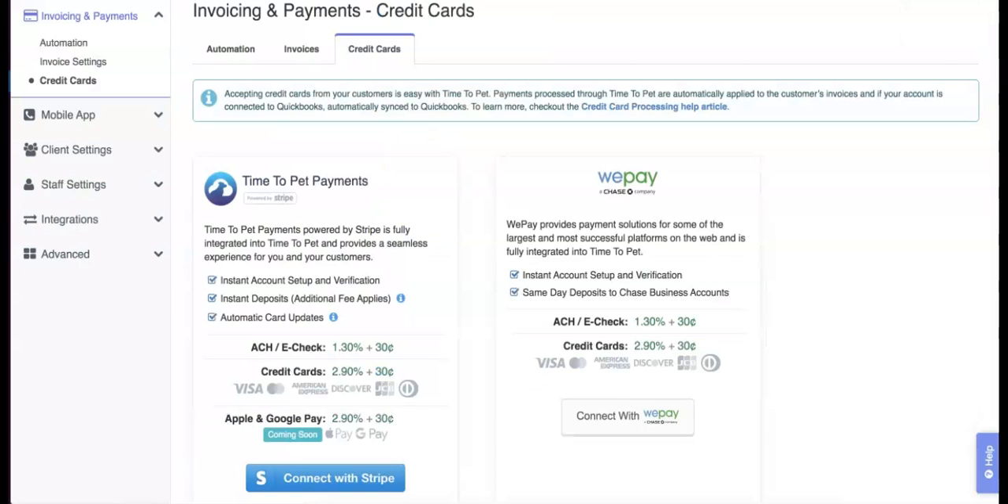Accepting credit cards from your customers is easy with Time to Pet. Payments processed through Time to Pet are automatically applied to the customer's invoice, and if your account is connected to QuickBooks Online, they will be automatically synced to your QuickBooks account. Time to Pet currently supports 2 payment processors: Time to Pet Payments, powered by Stripe, and WePay. Time to Pet Payments offers both ACH e-check transactions in addition to credit and debit card processing. ACH allows your clients to pay via e-check and costs about half as much as standard credit card transactions. You can create an account in only a few minutes directly from the Credit Card Setup tab.